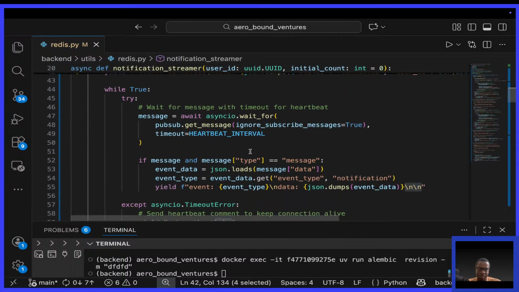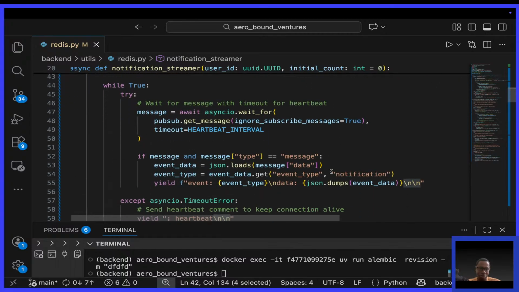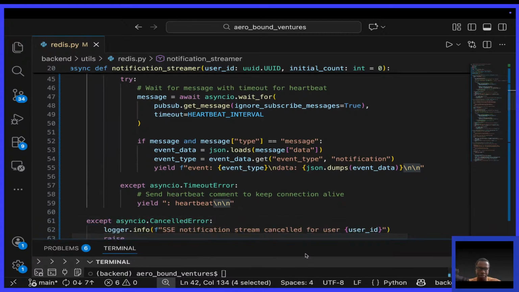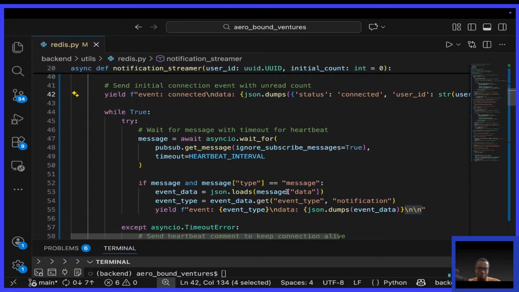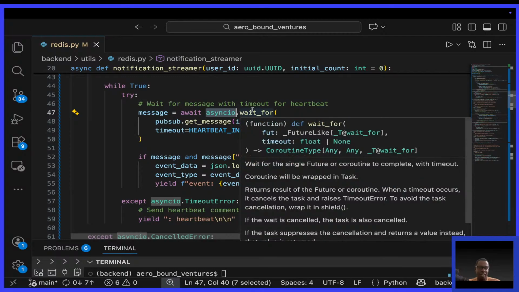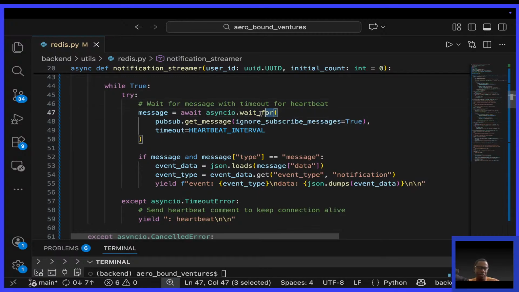When we format the code, it should be put on the next line. Now we come into the loop. In the loop, while true, we pick the message, but now we say await asyncio.wait_for. So wait_for is simply a function, a method which helps us wait for a coroutine to complete with a timeout. Which coroutine are we waiting to complete? It is this.